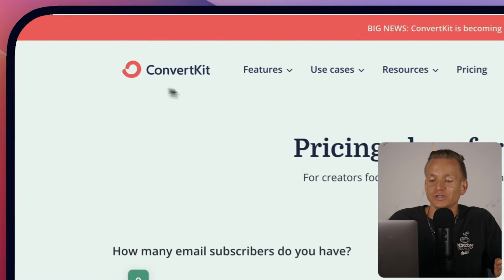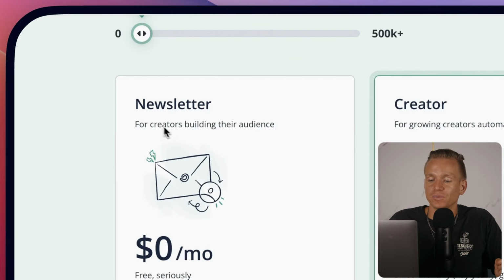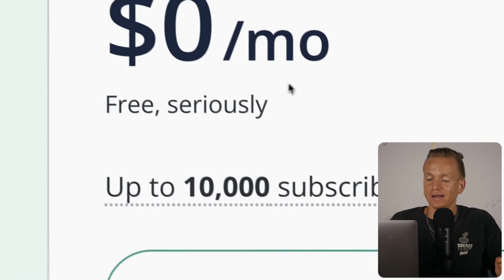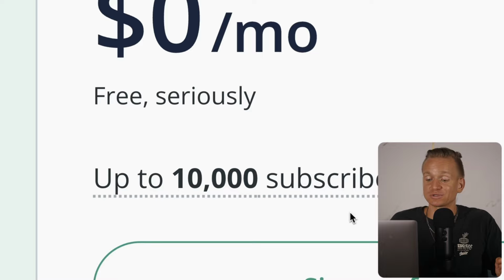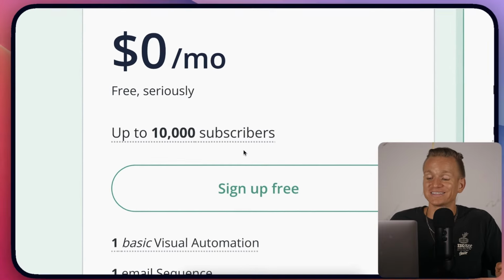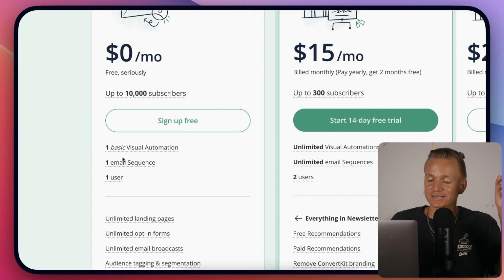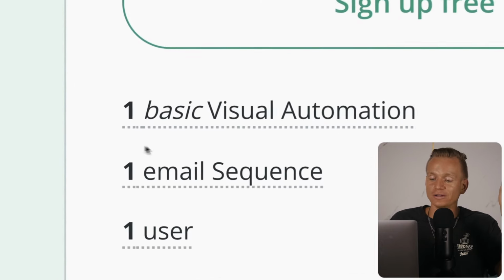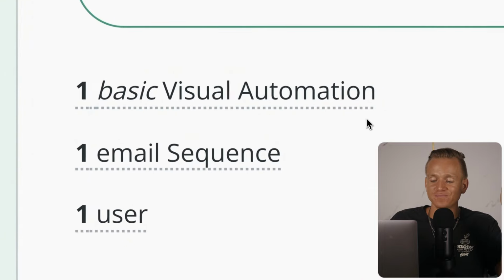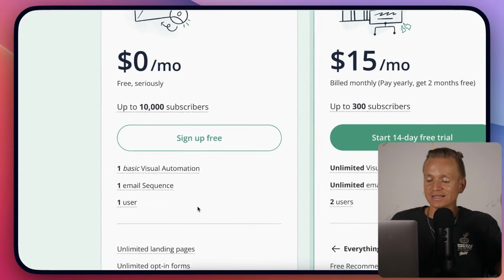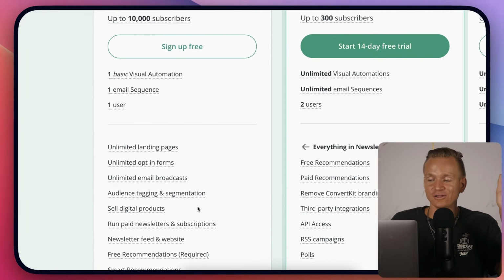When it comes to ConvertKit pricing, first of all, you have this newsletter plan, which is basically a completely free plan, and it allows you up to 10,000 subscribers, which actually sounds pretty insane. However, there is a catch, and the catch is that you only have one basic visual automation, one email sequence, and also one user. So really that limits you a lot.